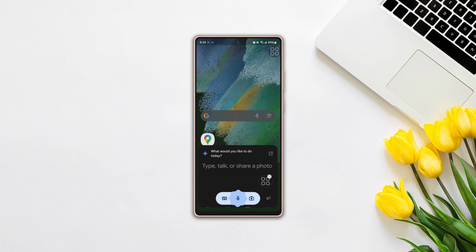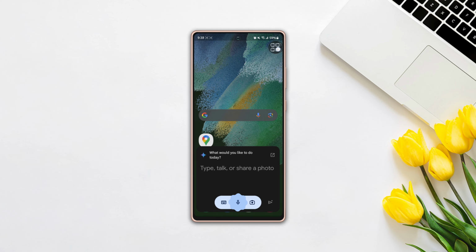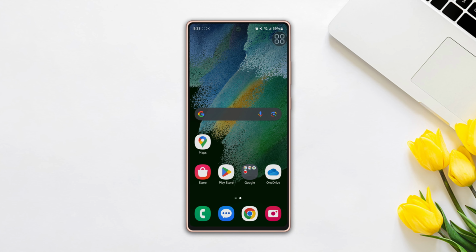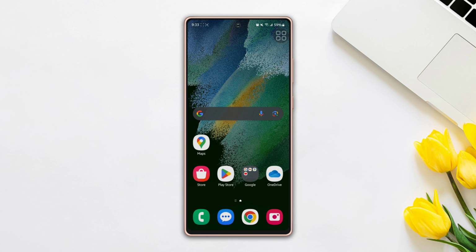Want to know how to enable and disable the swipe to open Google or Bixby voice assistance option on your Samsung phone? Because sometimes you might need faster access to open Google or Bixby Assistant, right? So here is how you can do this.